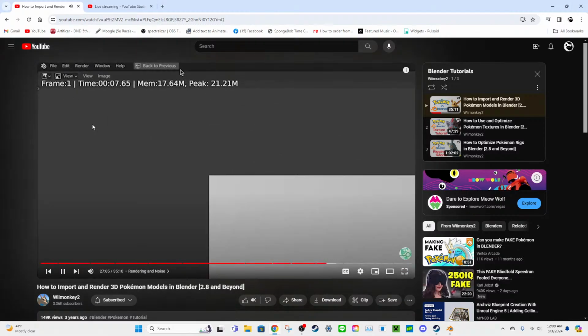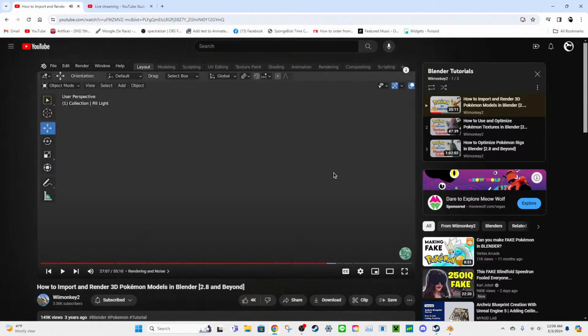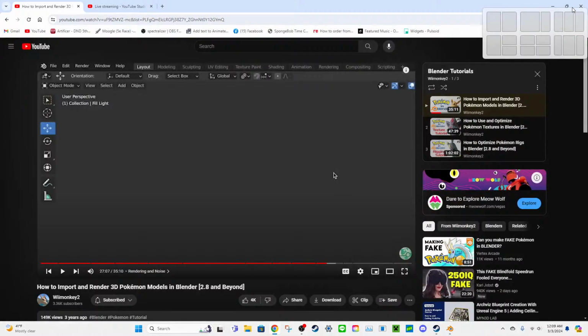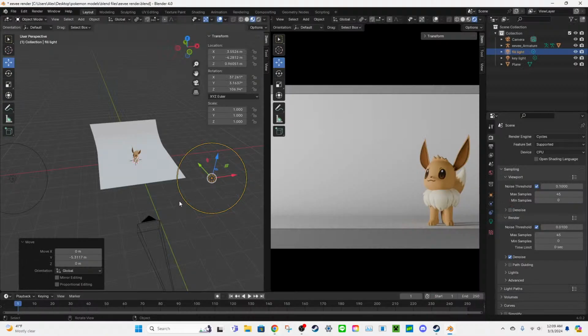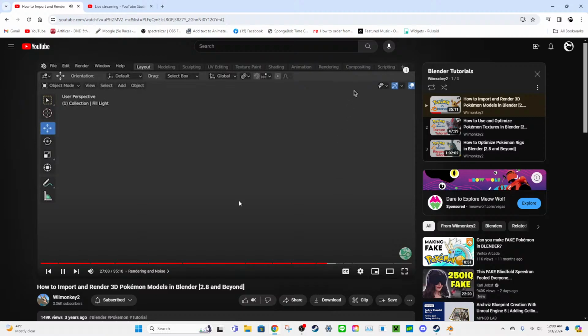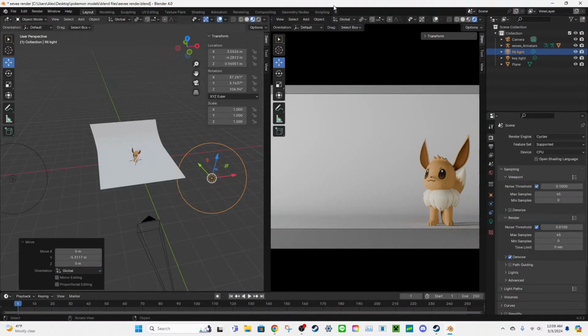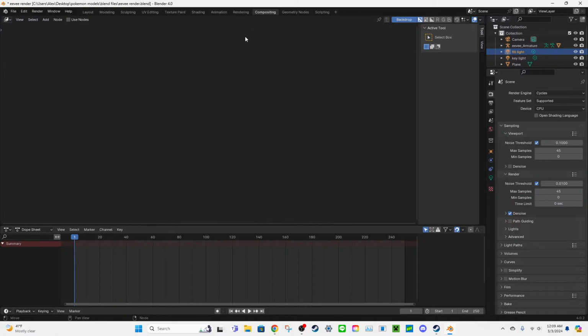Click back to previous to go back to our default workspace. There is no back to previous. I guess that's fine. All right. I'll close that, I guess. Then click this tab here to enter the compositing workspace. Once here, oh, we're going to compositing. All right, interesting.